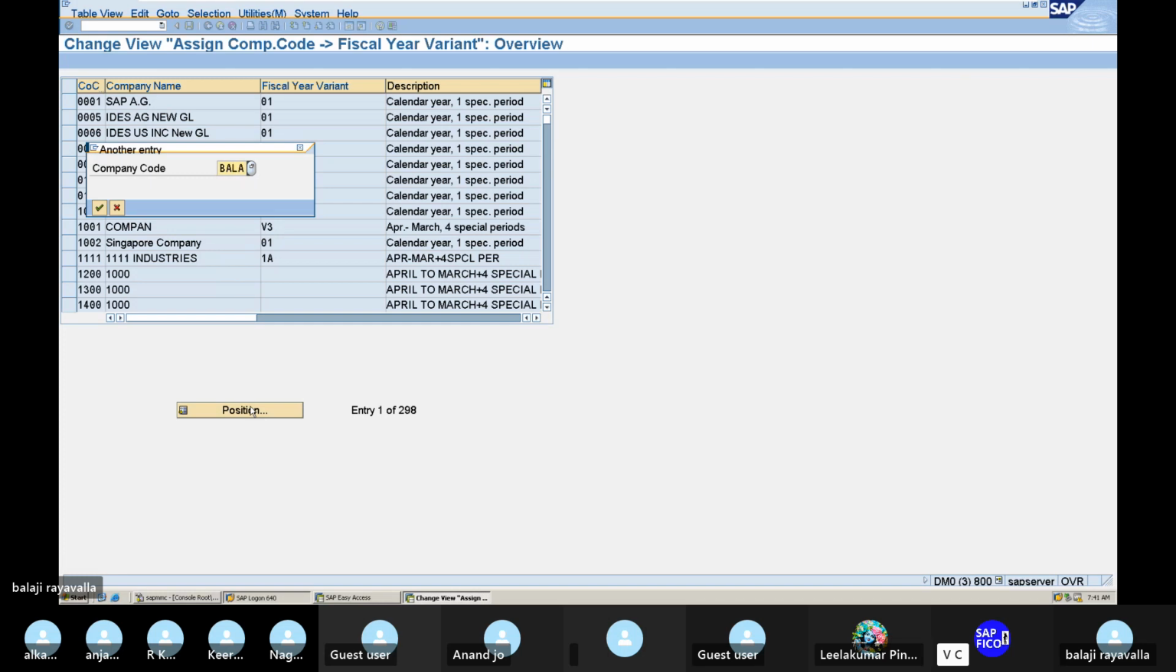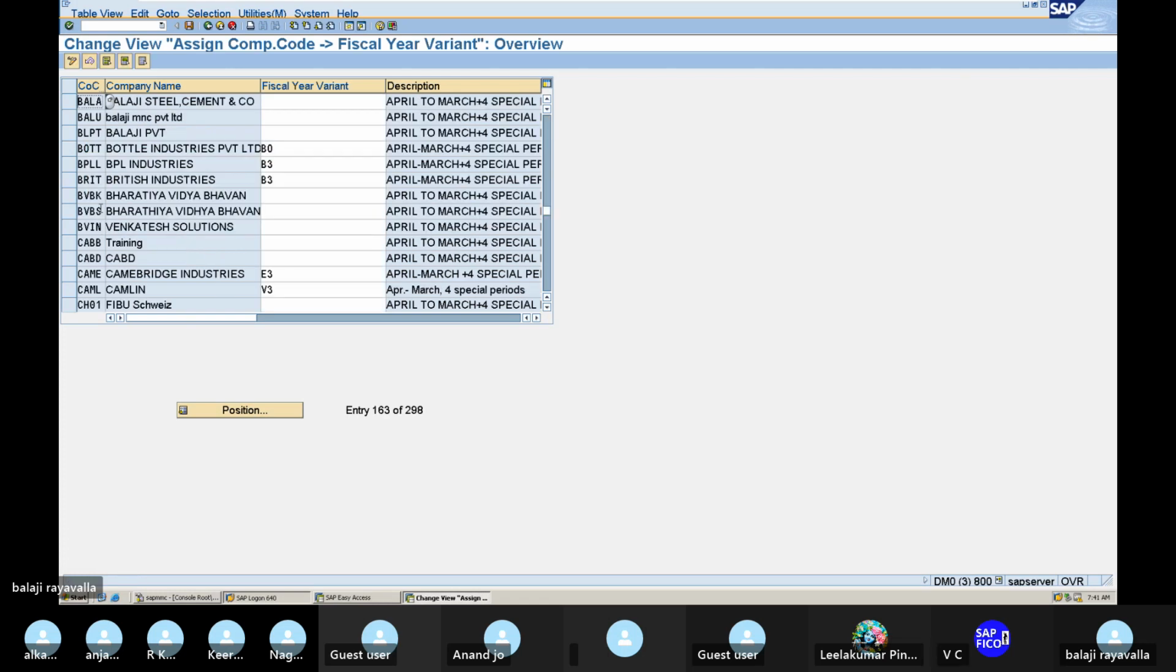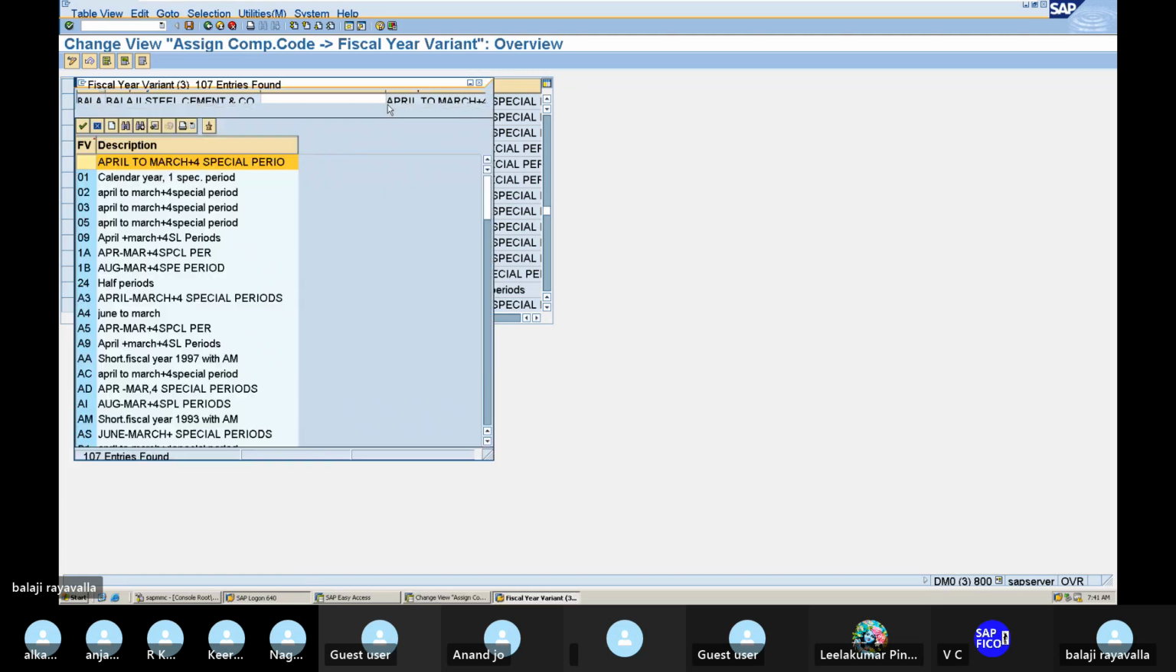We have created one thing, right? Bala is the company code. Okay. Continue. So for the Bala company code, we are just giving the fiscal year variant. Just give the fiscal year variant. BY is the fiscal year variant.